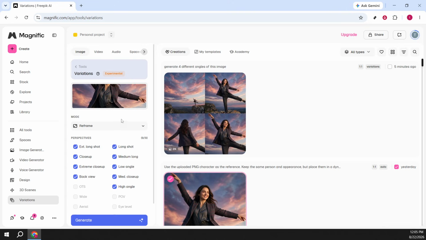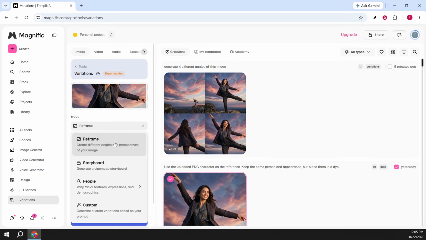Next, choose a mode. You'll see options like Reframe, Storyboard, People, and Custom. Reframe creates alternate crops and compositions around your subject. Storyboard builds a sequence across beats or moments. People focuses on keeping a subject consistent. Custom gives you more manual control. For this walkthrough, select Reframe.